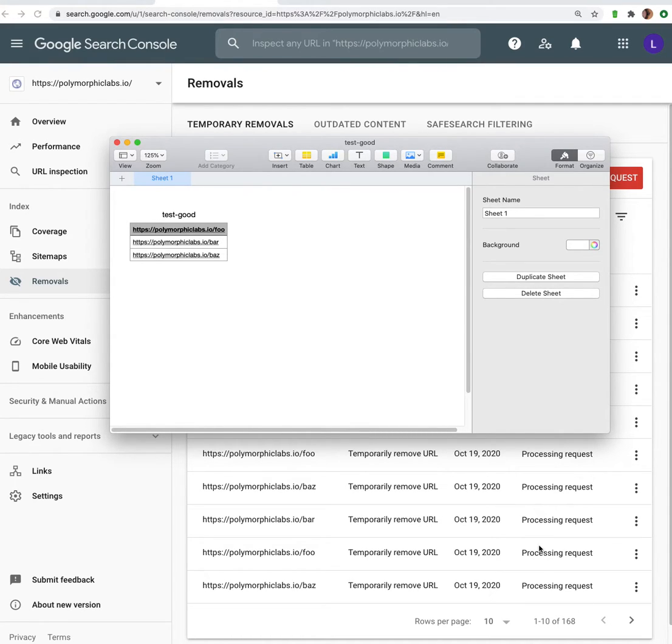Webmaster Tools' bulk URL removal extension takes away the drudgery of removing a large number of links in Google Search Console. Instead of copying and pasting each individual URL manually and clicking on a series of buttons over and over again, just have them all in one single CSV file, like so.